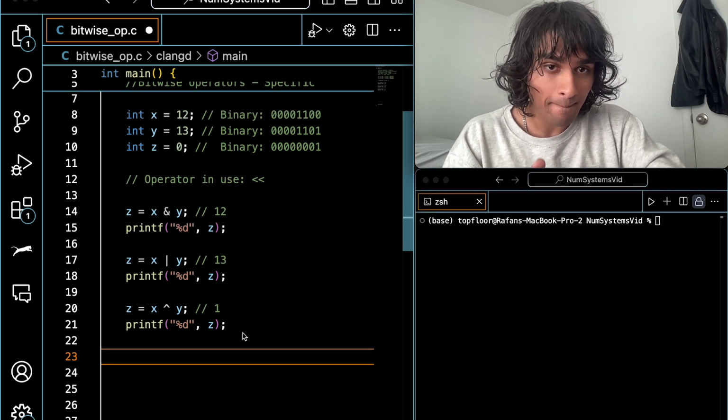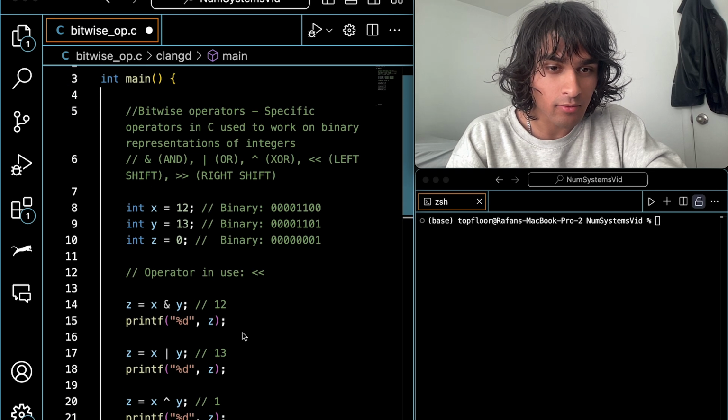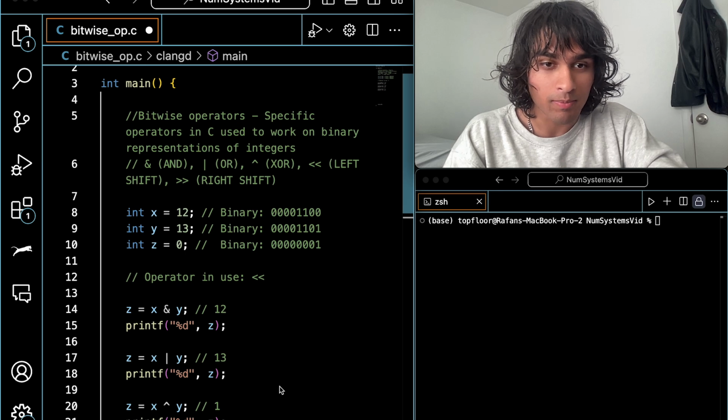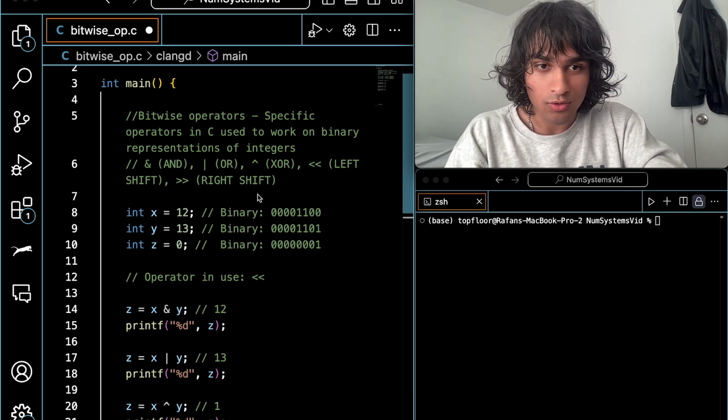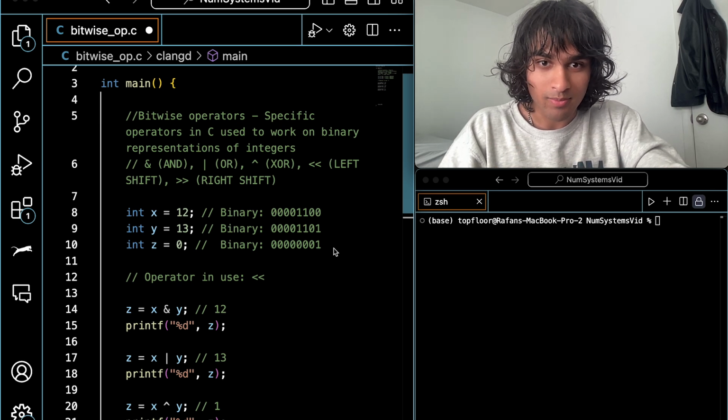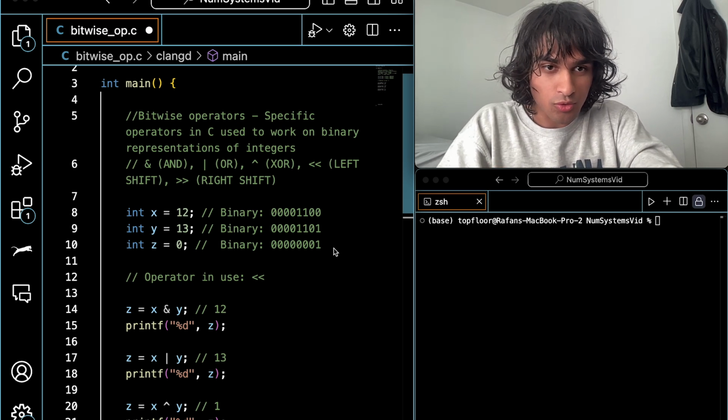Next, we're going to use the left shift operator, which is going to work a bit different from these 3 operators that we covered. But basically what left shift is going to do is that it's going to shift our binary representation to a certain amount that you want to designate to the left.